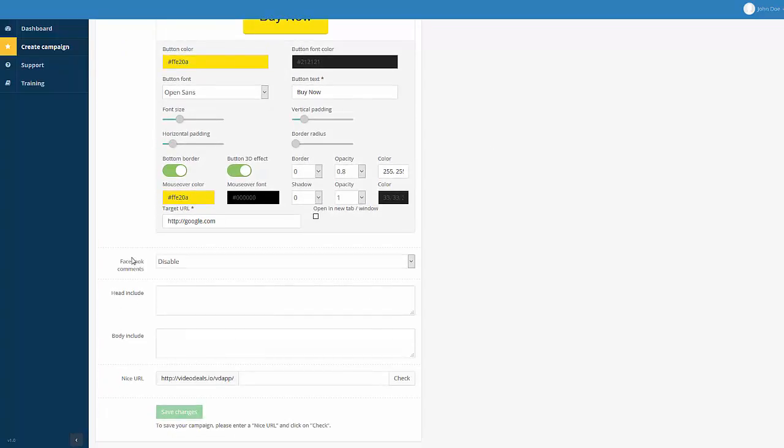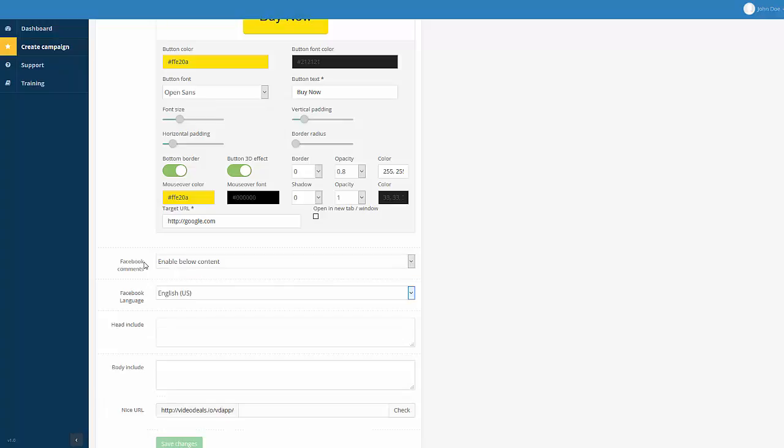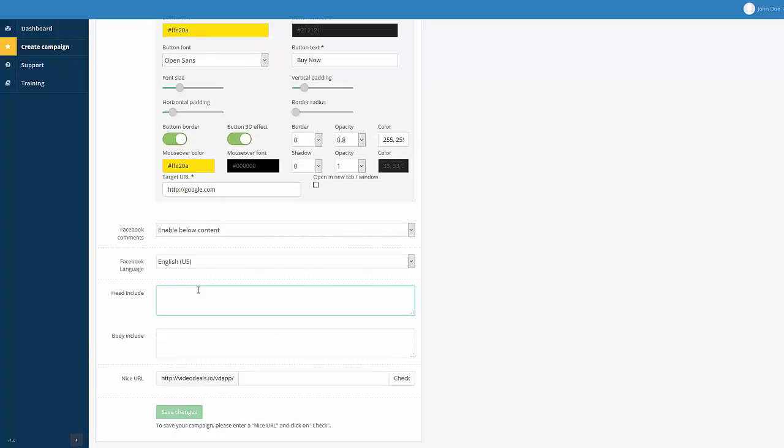Next thing is Facebook comments. Facebook comments are useful if you want to get user interaction with your campaign. So if you turn them on, you can set it to be above or below the content. I'm going to set the comments to be below the content, and you will see that now in the live campaign. Next up is header and body includes. These are for tracking code, Facebook retargeting pixels, and things like that.